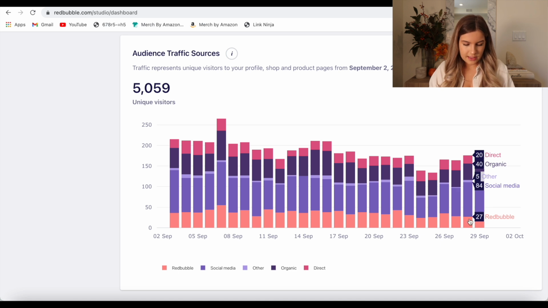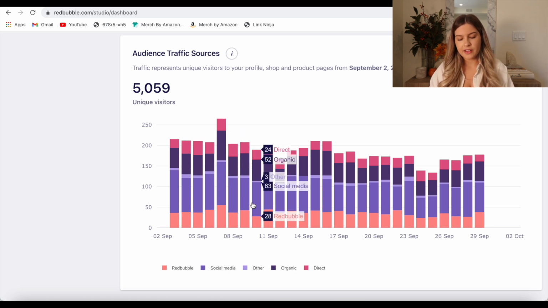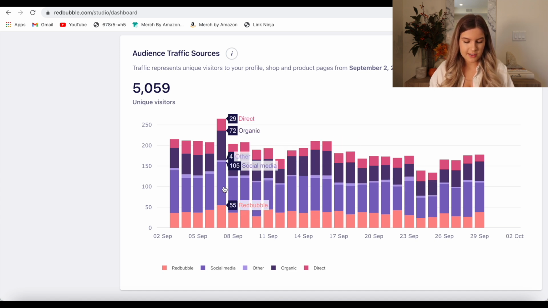Okay, so let's look at my audience traffic source in September. For the first half of September, it's honestly pretty average. If anything, maybe a bit higher than average because it dips here in later September. September 7th had a decent spike up. Wonder why, what happened there. But overall about 5,000 visitors in September.